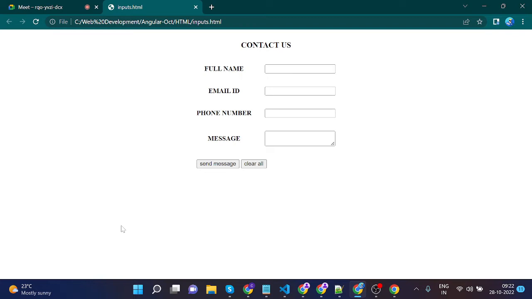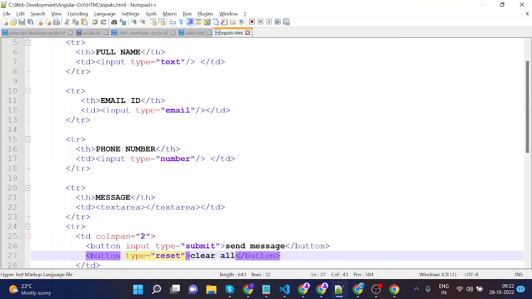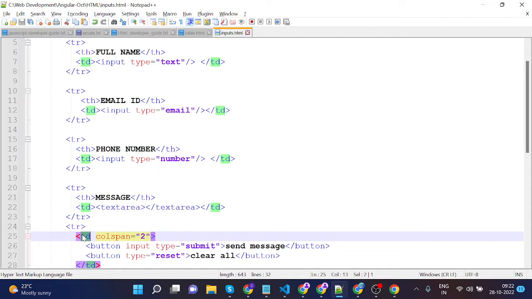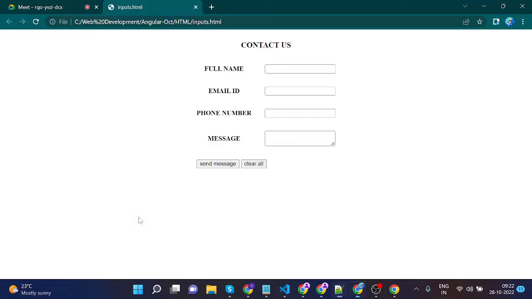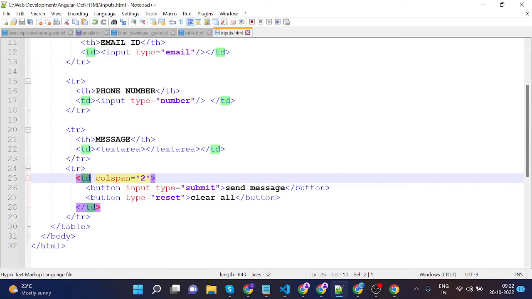See how it looks like. It's automatically created with our TD. It means the colspan as two. It's created the two buttons, created with the help of two buttons.